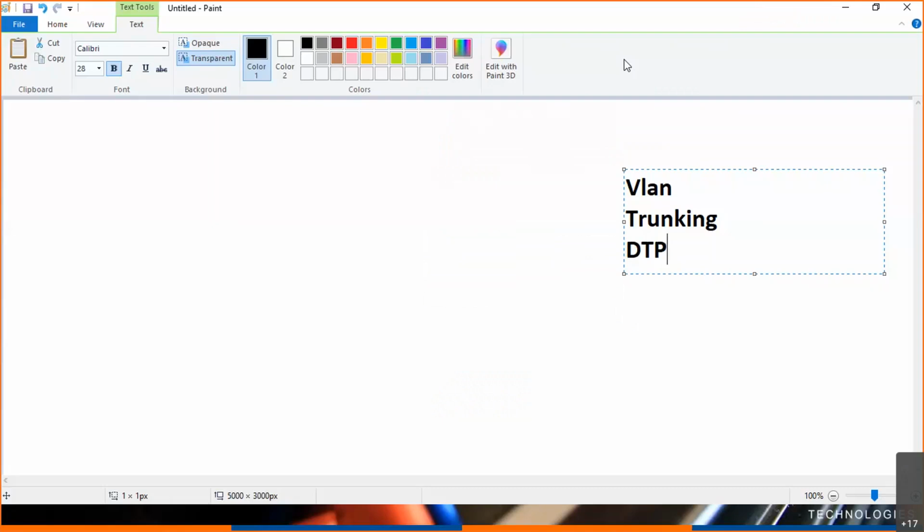Can anyone please explain to me about VLANs? A few points about VLANs. What is a VLAN? Why do we create VLANs? What is the advantage of VLANs, trunking and dynamic trunking?